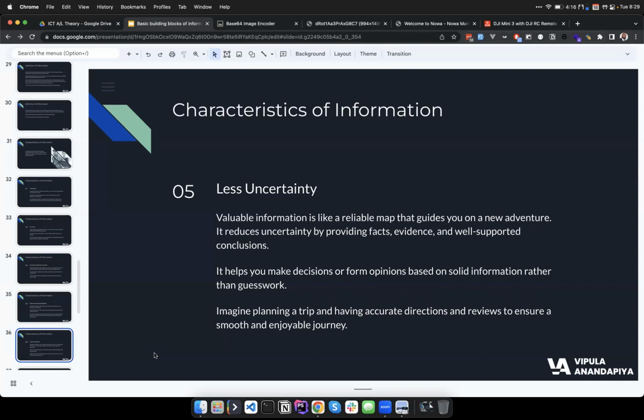Now think, for an example, you open up your Google Maps and you tend to go to a specific location.